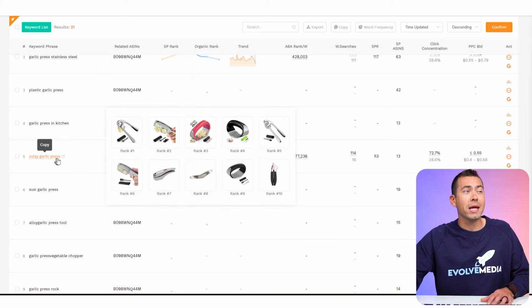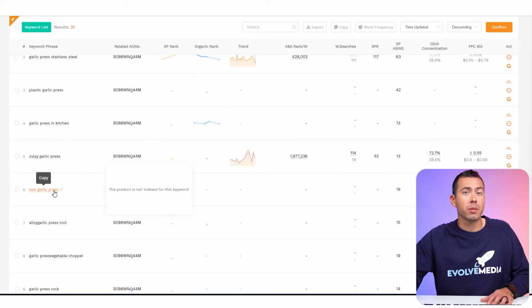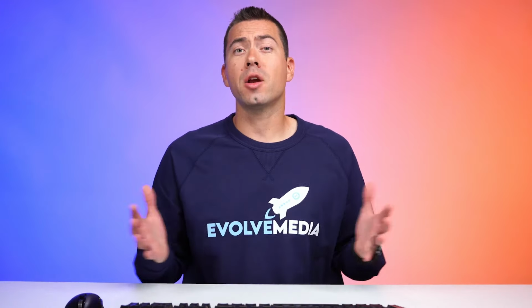So for example, you can see here garlic press, Zule garlic press, sussy garlic press. So again, when they have that same garlic press root keyword, that means that they may be using manual phrase or broad targeting. The seller might be using exact match targeting when there are only a few keywords being targeted in an ad group and those keywords very closely match the ASIN being sold. So let me show you an example of that.